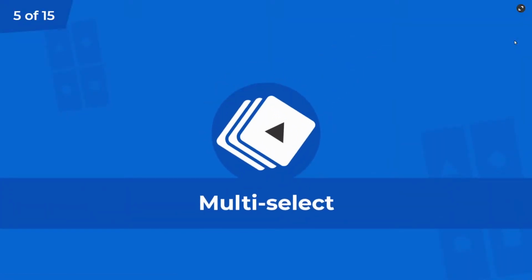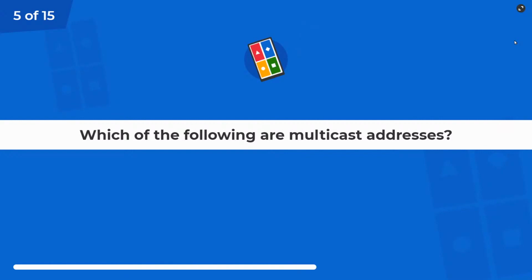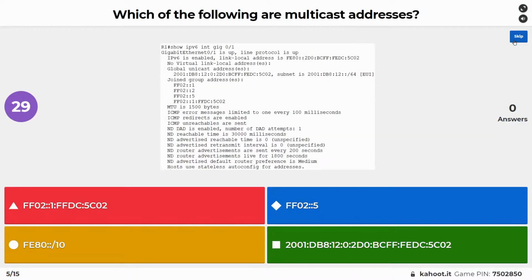All right, here we go. Question number 5, multiple select. Which of the following are multicast addresses? The faster you answer correctly, the more points you get.